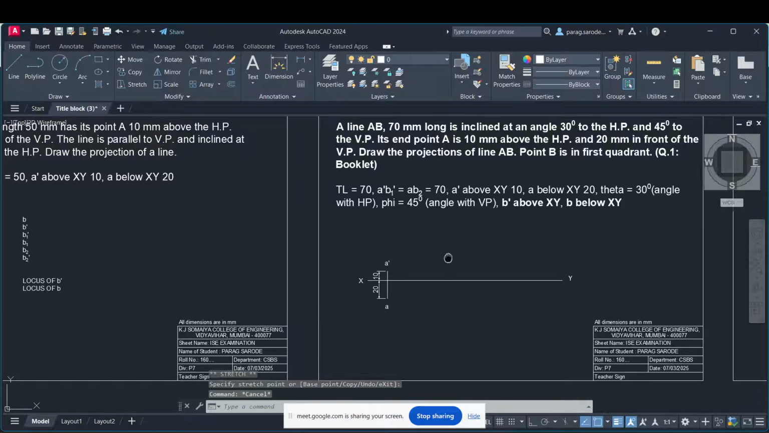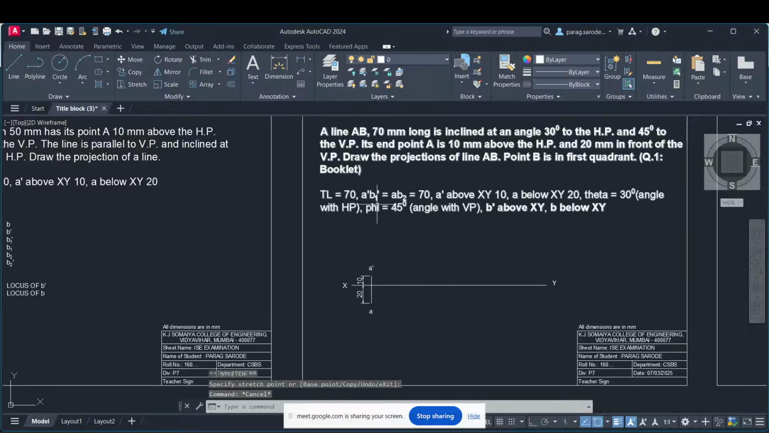Okay. Now the next phase is important. What we know here, the length of the line is given. That will be above the XY line. It is denoted by A dash B1 dash, right? Now, what is the inclination of this A dash B1 dash with XY, which is nothing but theta in the given case, which is with respect to HP.